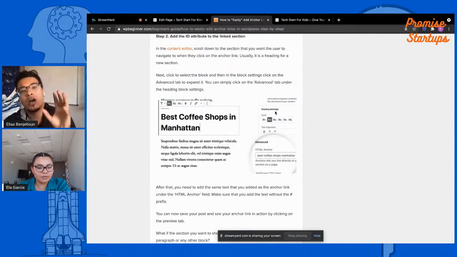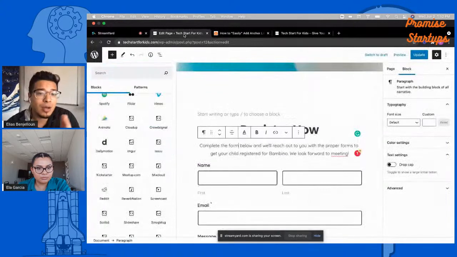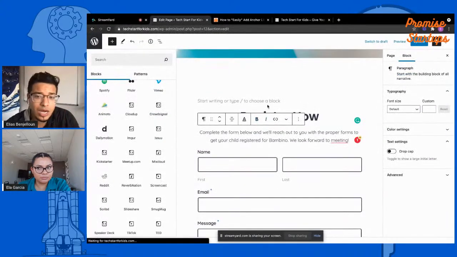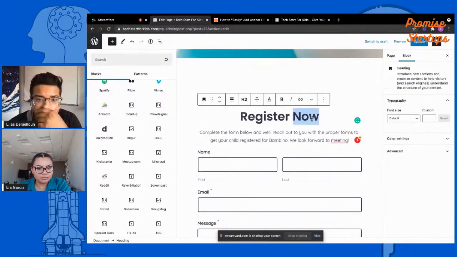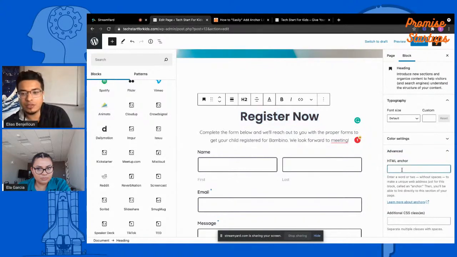So first off, like always, if I can't figure something out, I just Google search it real quickly and try to troubleshoot. The name of the game is not how much you know, but how well can you troubleshoot and find information. So there it is. If I highlight the register now, the HTML anchor is here. So if I titled it register, boom, that should be all it takes.